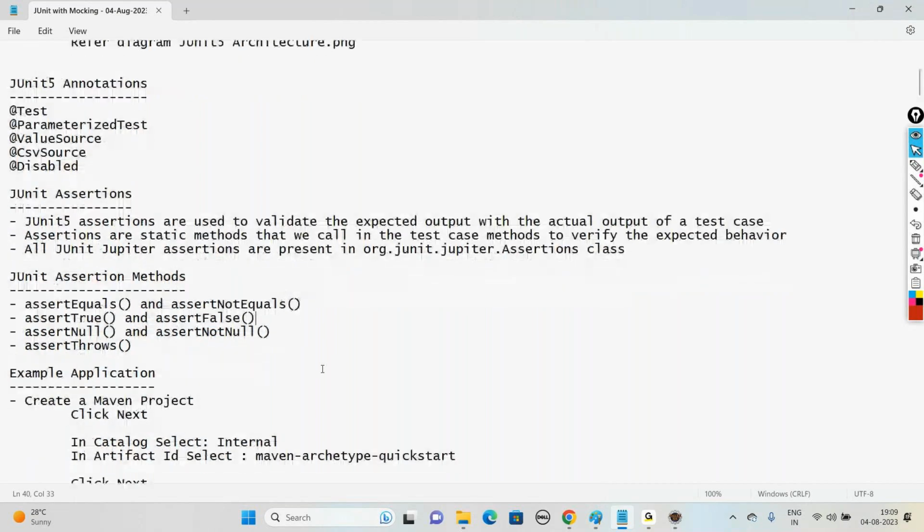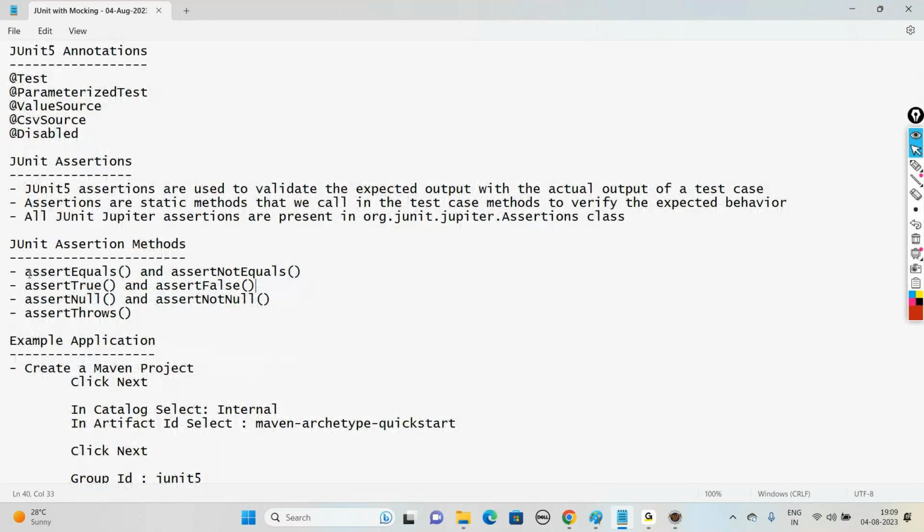So we have the assertion methods like assertEquals and assertNotEquals. They are used to compare your expected with actual. Then assertTrue and assertFalse: if there is a method which is returning a Boolean value, to check whether the method is returning true or false, we make use of these methods. And if there is a method which returns null, to check that, we use assertNull and assertNotNull. If there is a method which is throwing some exception, then we make use of assertThrows.